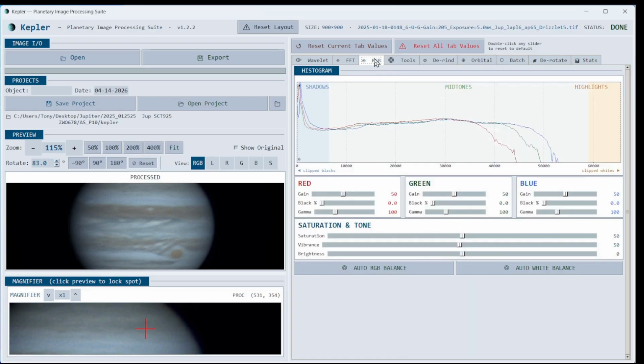The next thing is setting the RGB. And so you can see here on the curves, the red, green, blue channels are separated a little bit. If I click on RGB balance, that's going to bring those together and adjust the color a little bit. And we'll leave that like that.